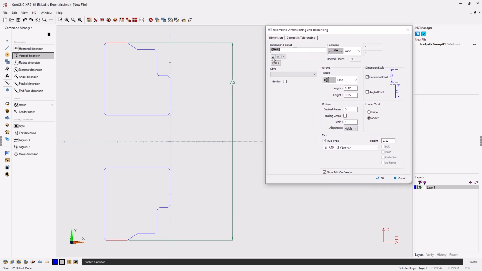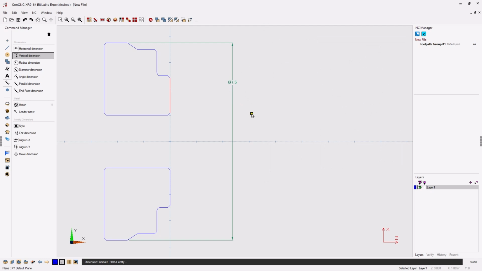You're going to notice there's a diametrical symbol right here. Simply left click that, and OneCNC will automatically insert the symbol to the left of the dimension. If we click OK, you can see the results just like that.